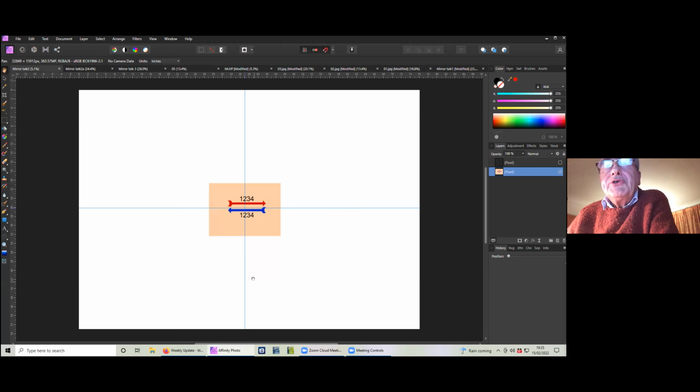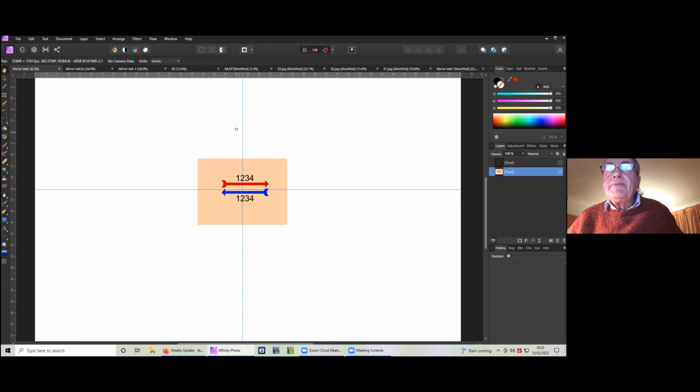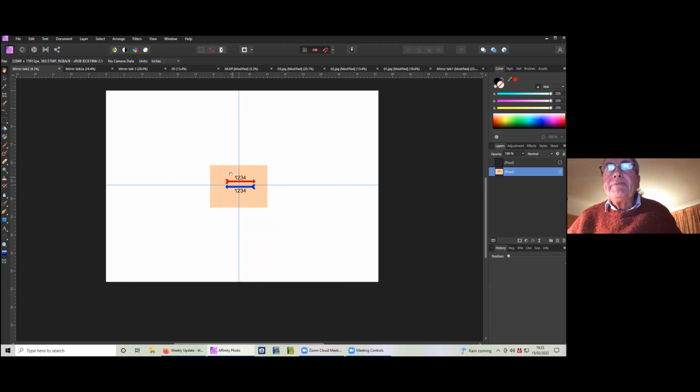And to help us understand what's going on, I've made this schematic. So I've numbers and arrows, and I've marked, for reasons that will become apparent, the center of my picture, and I've made the canvas a lot bigger. Now, you don't need to do this to apply the mirror filter. It's simply there so we can get an understanding of what's happening. So we'll apply the filter.